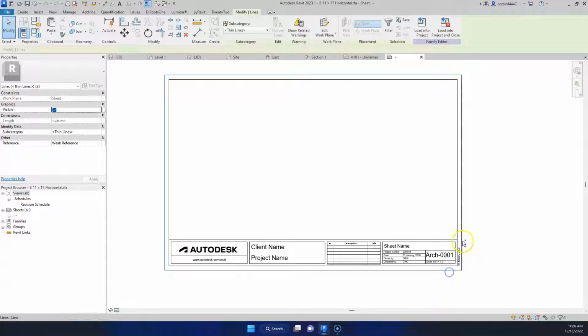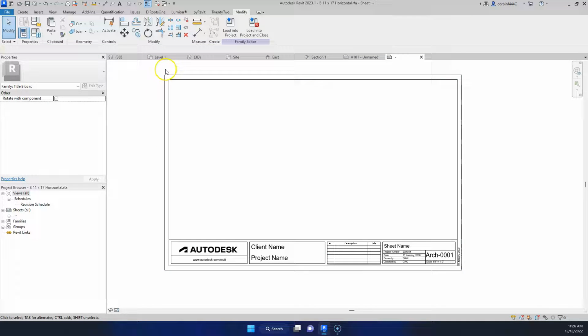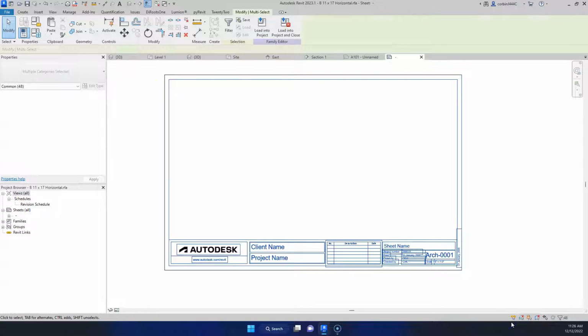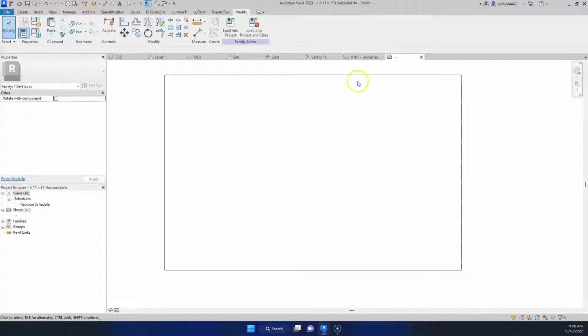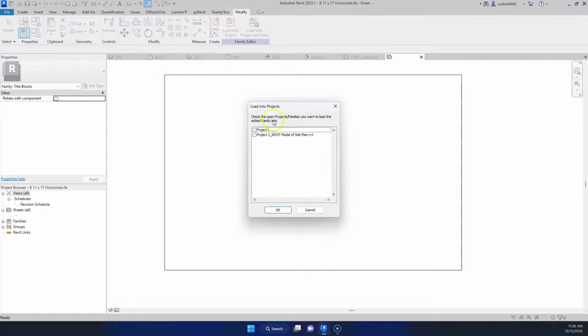If you're using this to bring into Photoshop or Illustrator, what I recommend is tabbing over these exterior lines, and we can go up here and pin them. These are just our title block border. Everything else in here, we're just going to delete. So we're going to have a big white blank page here. I'm going to load into project and close.